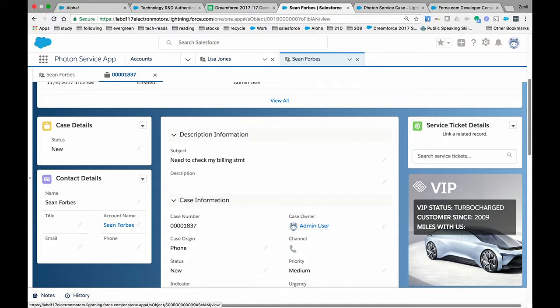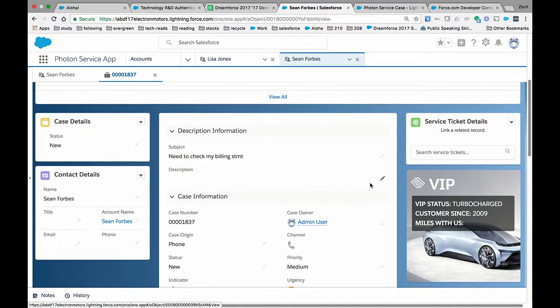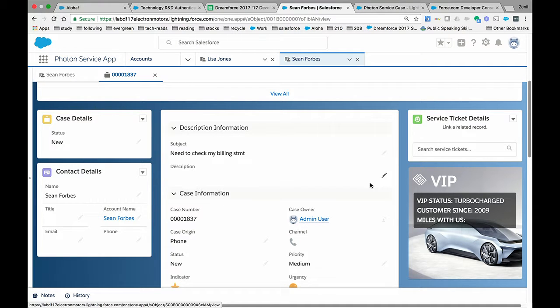Any service agent that's working on this case can now clearly see that this is a VIP customer, so make sure you give them privileged and personalized services. And that was a very quick demo of how you can quickly create customizations with just a few clicks. You really don't need to be a developer to write code to create personalized and customized apps.